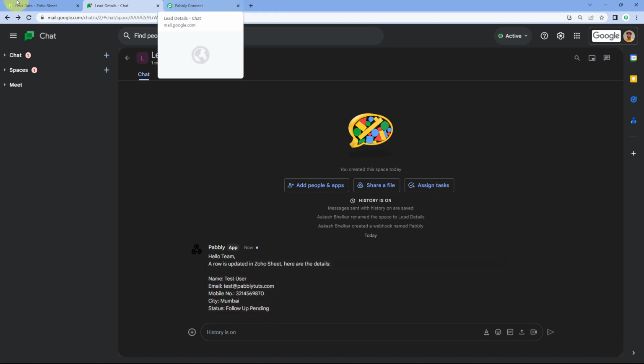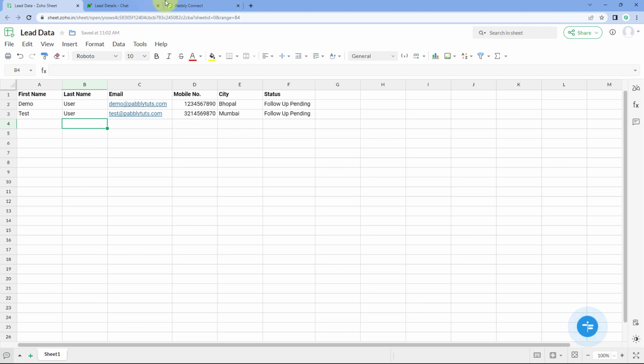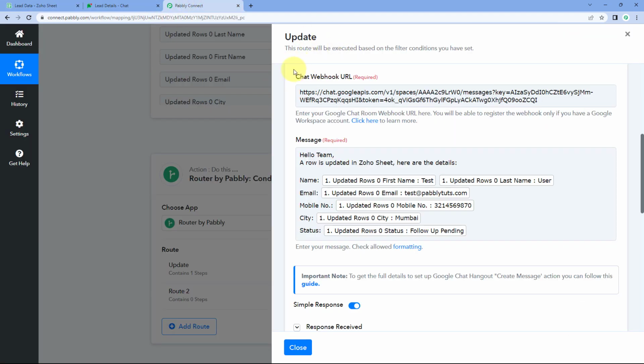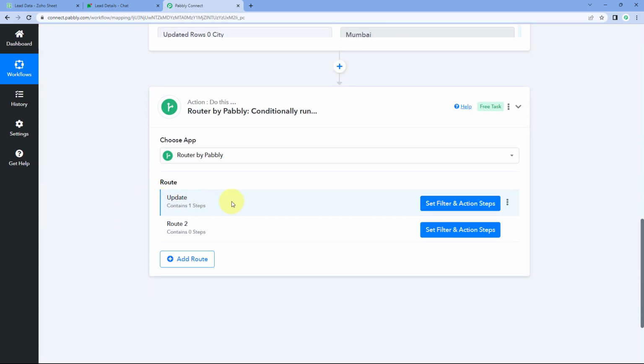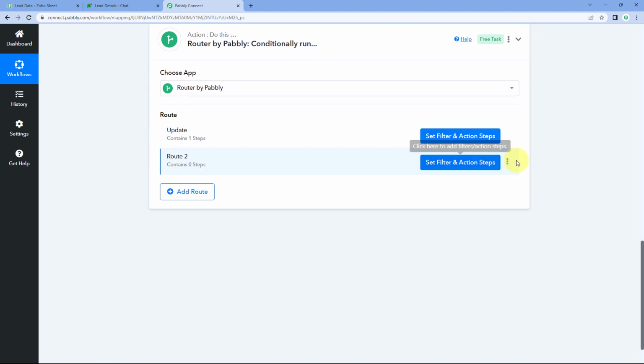So this means whenever we are going to update any row in Zoho Sheet, we will get that detail inside Pabbly Connect. This automation will trigger, and if the row is updated, this kind of message will be sent on our Google Chat. Now, if you want to send some other kind of message when a new row is added, then we are going to set up the second route. So the first route is successfully created, that if the row is updated, this is the route we want this automation to follow. Now let's set up the second route.